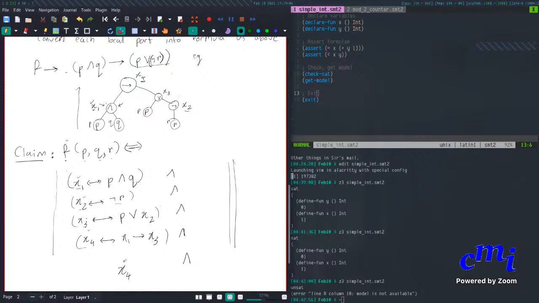Similarly, if we have a satisfying assignment of this formula, then we have some values of PQR, and we know by construction that since x4 itself is going to be true, f of PQR has to be true, right?